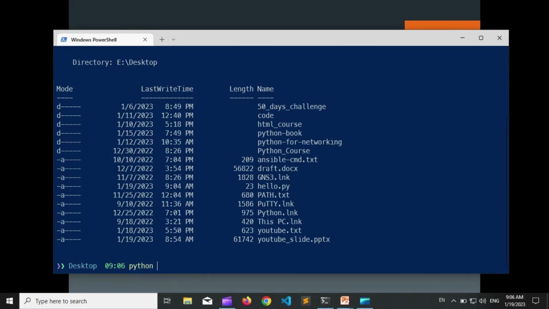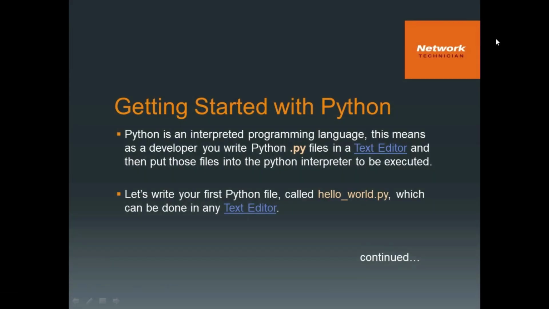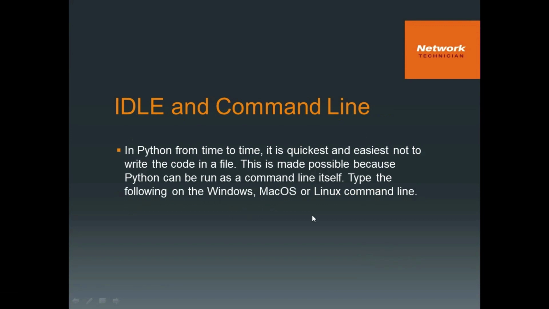Type python followed by the file name, hello.py, and it will show the text hello world, which I have saved in the file. Congratulations, you ran your first Python script with the python command.